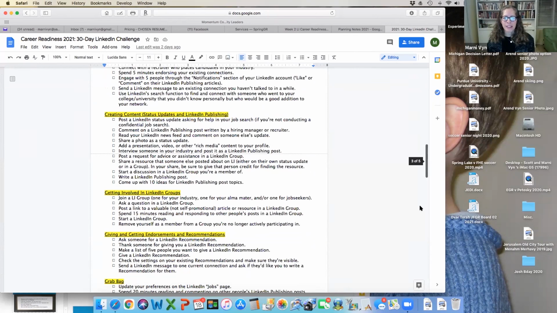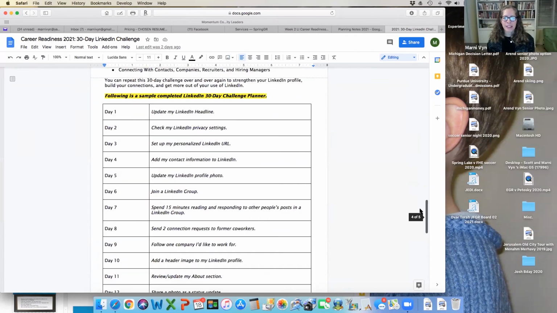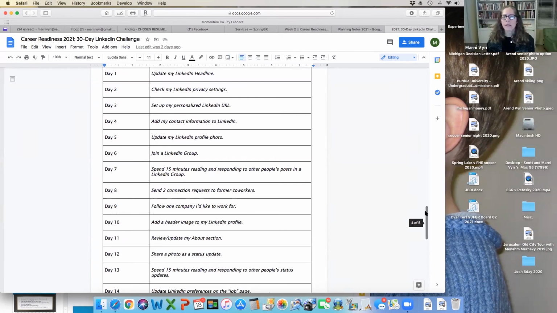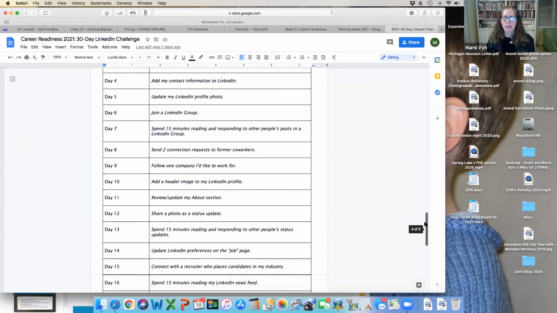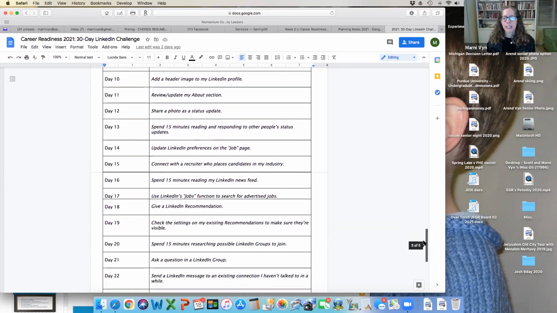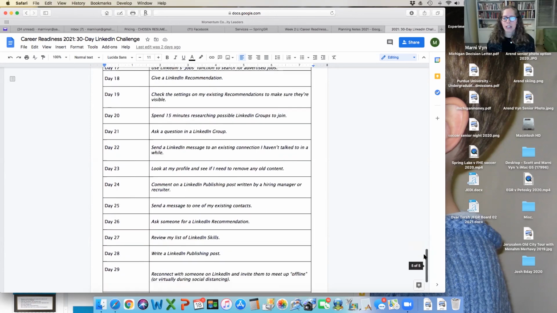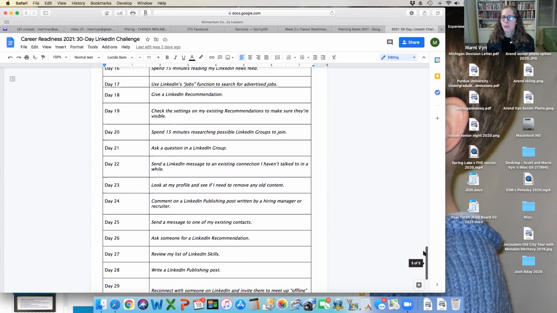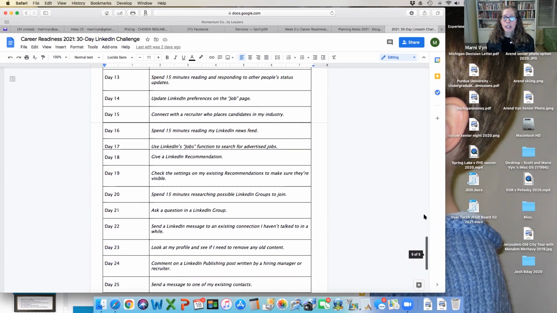But here's the chart, right? So it's going to give you examples of what you can do, from basic things like updating your headline, to reviewing your about section and perhaps rewriting it, spending 15 minutes reading other people's posts and liking their comments or endorsing other people, looking for your own contacts to build your connection network. So this 30 days chart here will walk you through what you can do.